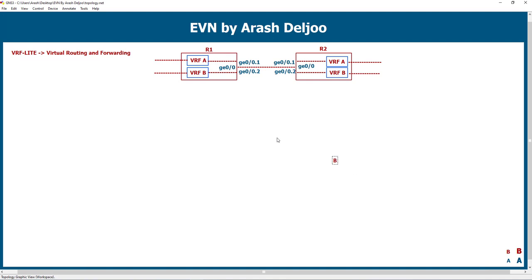For example, if traffic is received here, this is PC1, okay, and this is PC2. Assume that PC1 can send traffic to PC2 with routing. R1 can send this traffic over, for example, this subinterface with the 802.1Q tag of, for example, 2.